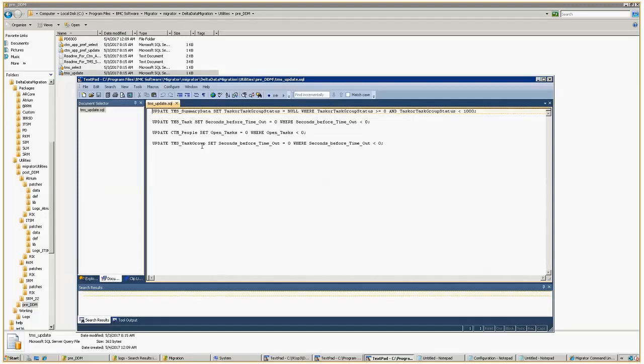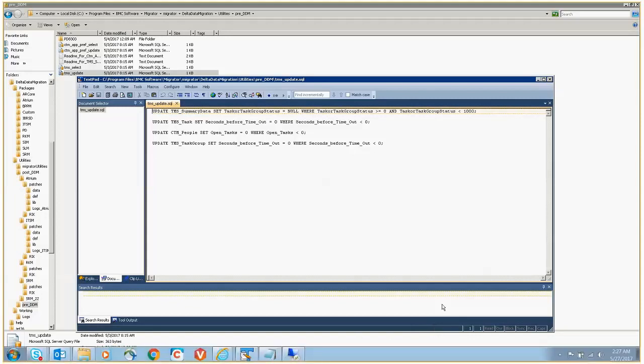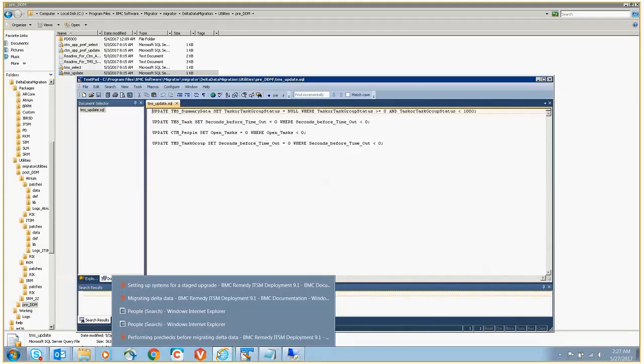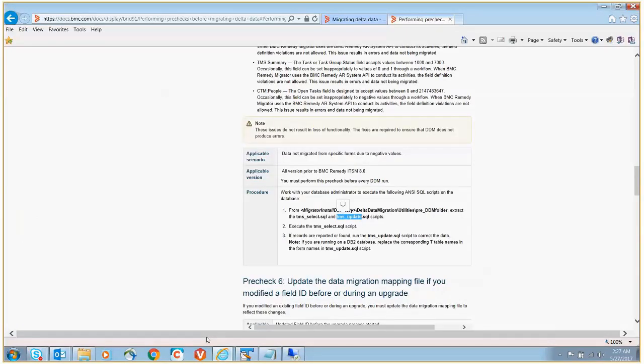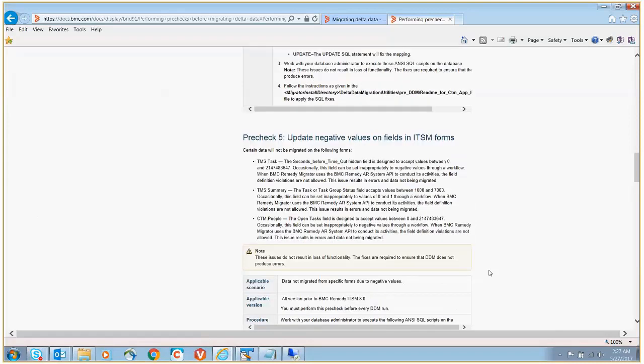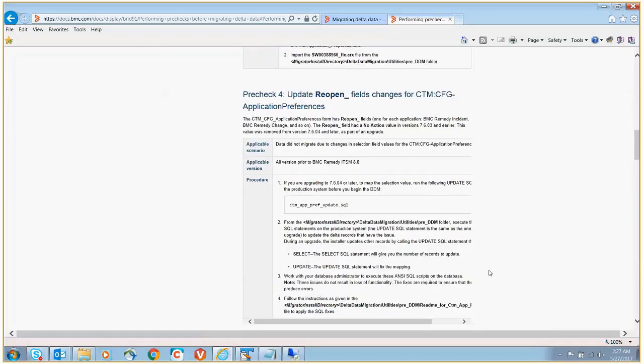Otherwise you may have to run this before and after every DDM run if you're running DDM from a live server, because let's say you run a DDM run today and then you're going to run a DDM run after 2 days, but in those 2 days there's possibilities that you may have some more negative values, right? So that's the reason you need to run these scripts before and after every DDM run, right? So any pre-checks which is applicable to you, you need to go look at those and then make sure you run them before and after. Some are one-time activities, some are before and after, right?